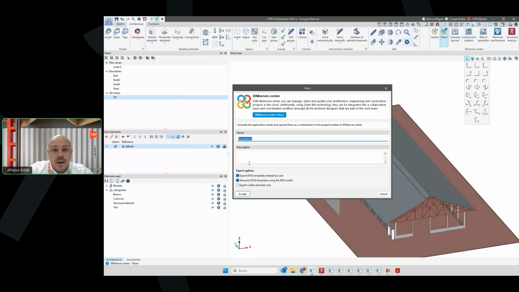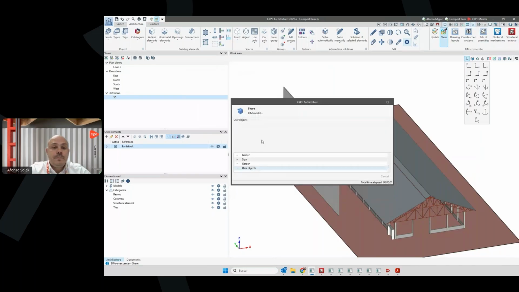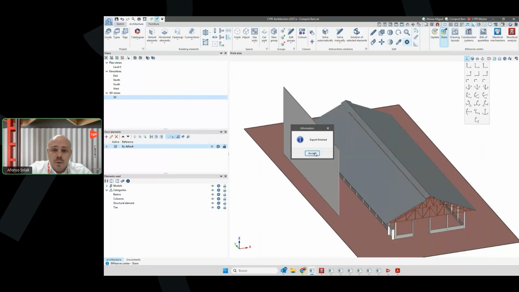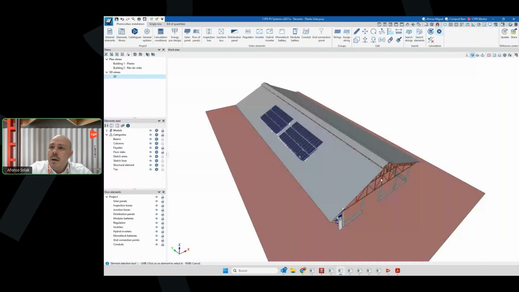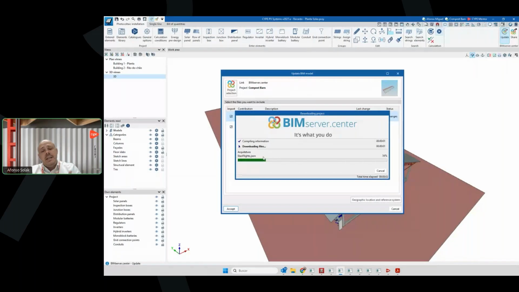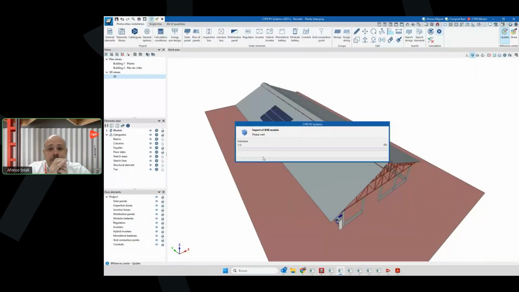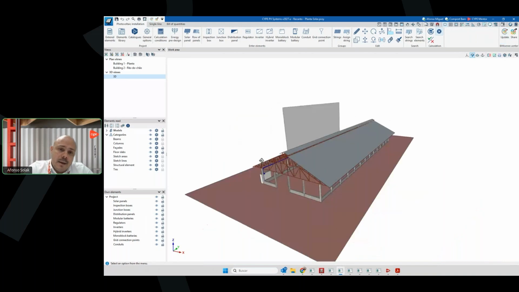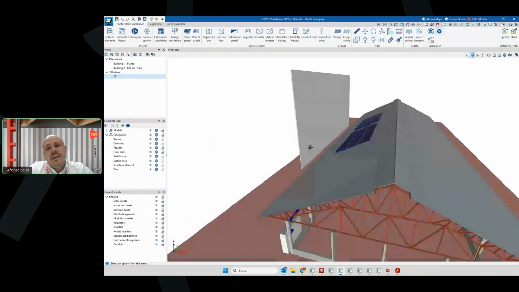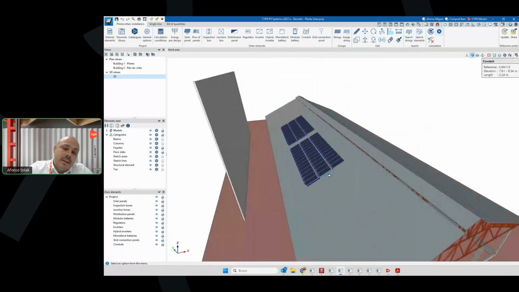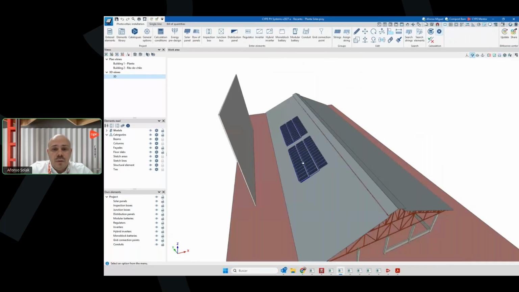I'll share this new version of the architectural model to BIMserver.center, including this new element. And I'll come back here to my Cype PV Systems and update my architectural element, to bring this new geometry into Cype PV Systems. This element will probably affect the results of this photovoltaic system.